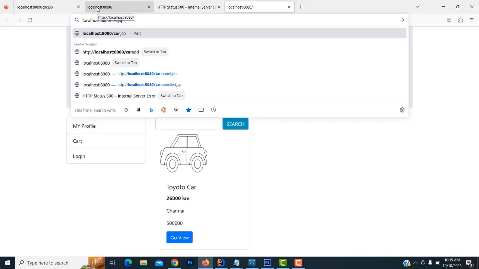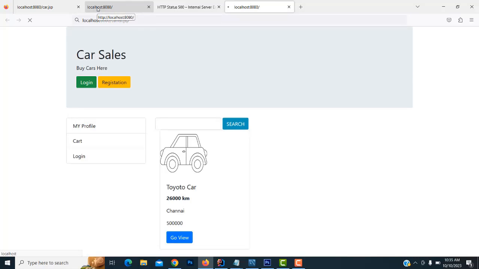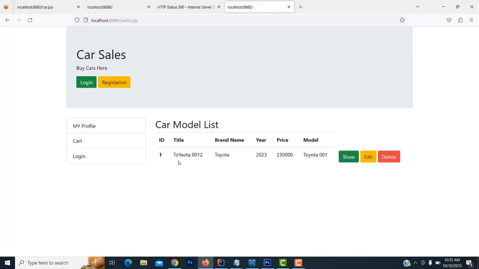Car list. Right here, it's working perfectly well. Here we have the title, brand name, price, and model. All the things are displayed successfully. Right, perfect. It's working perfectly.